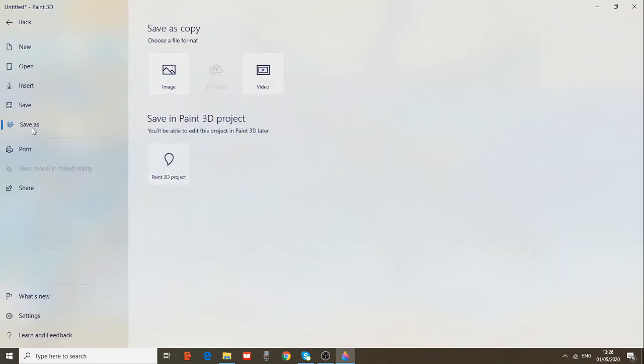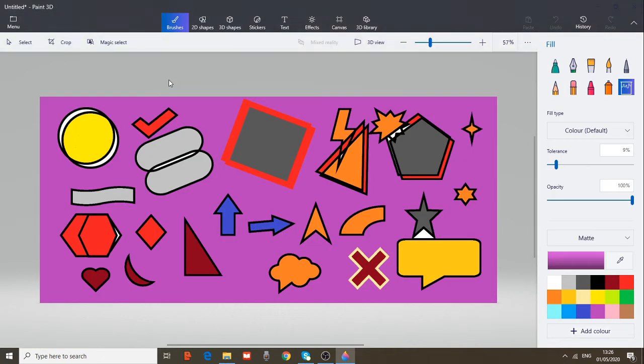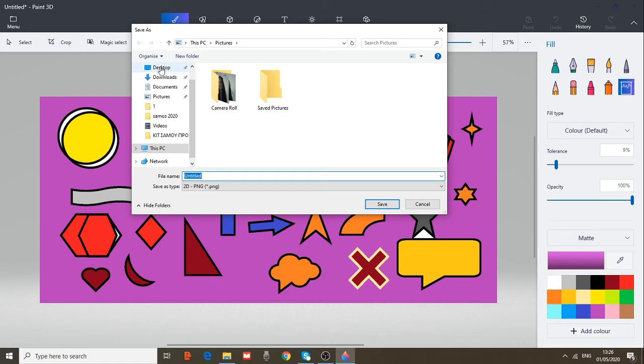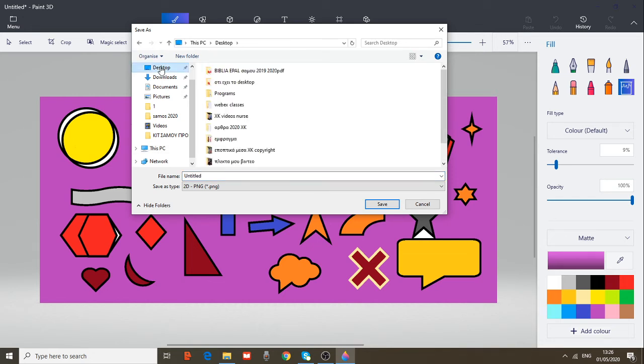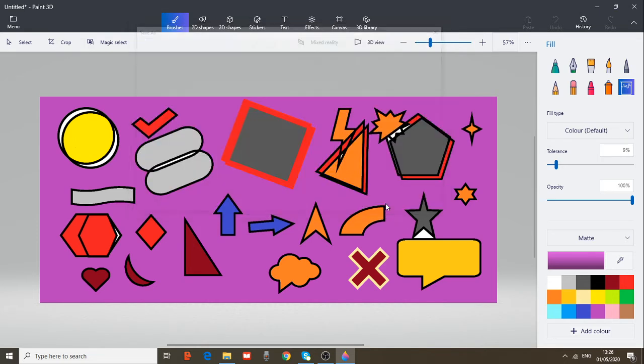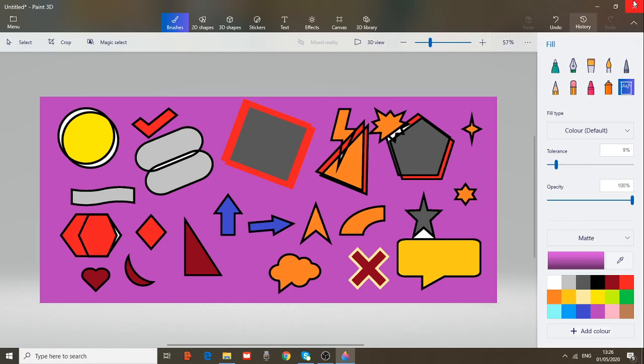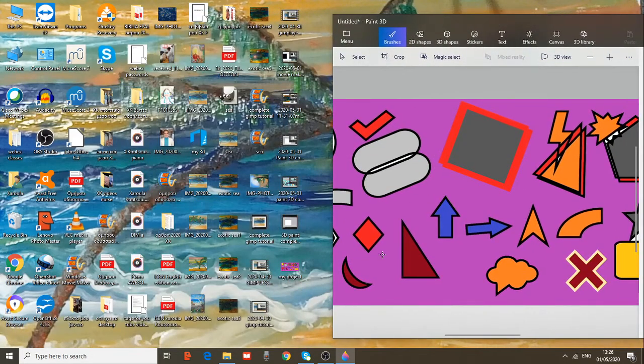Go to save as. You want to save it as an image. You must give a name to your image so you don't get confused if you have many. Choose where you want to save your image. I want to save it to my desktop. If you have another folder specially created for your project, then you save it in your folder. I choose desktop. I give a name here and I call it my project. And save. Now, if I go to my desktop, I will see my new picture.